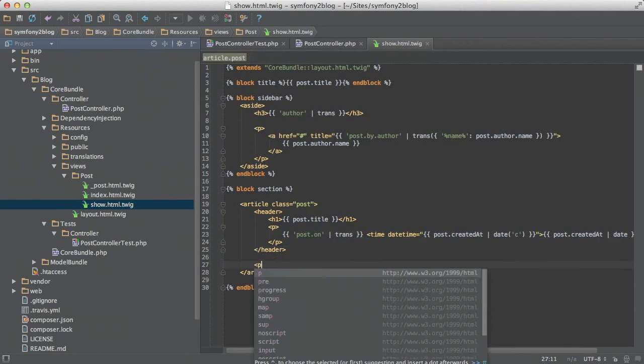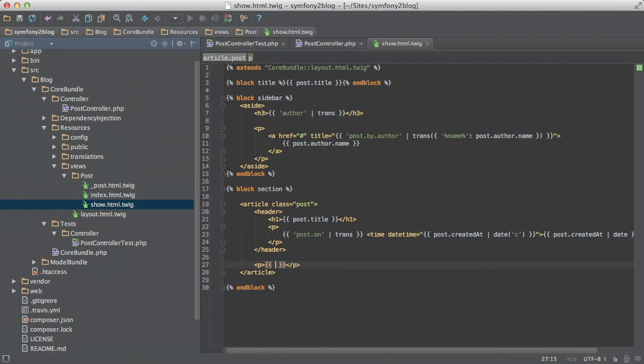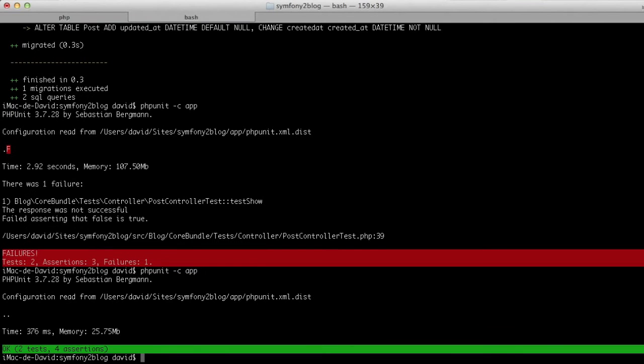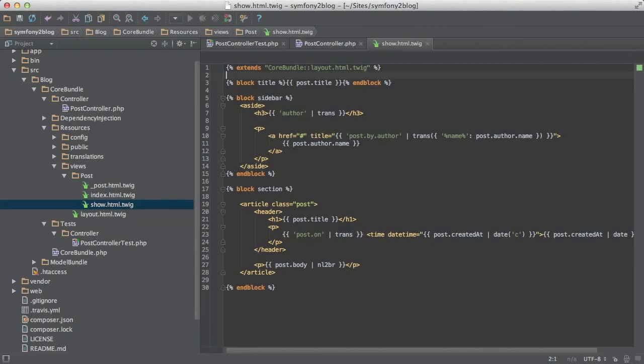Just below, we'll put in paragraph form the post body, with a concatenated filter, named new line to BR, so that all new post lines will be converted to the BR HTML tag. Let's run the test again. And now it does work. Before we can test it, we must update the links, else we cannot get access to the post. We could access manually, but let's update the links better.